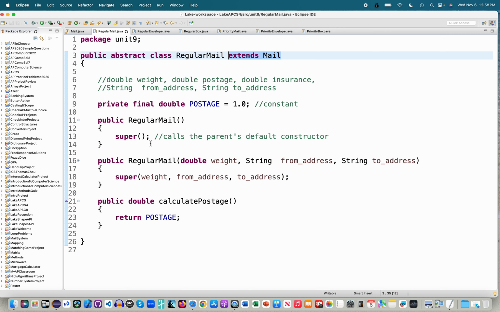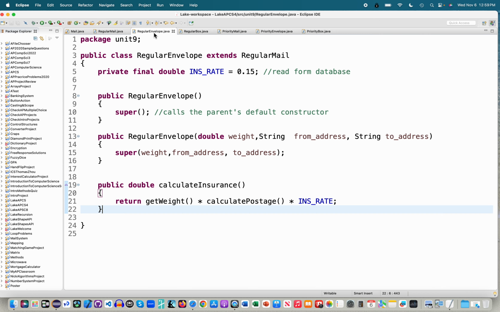So once I go up, I'm going up one. This call is to Male. This call is to Male. And if I keep going down, same is true. The regular envelope is to RegularMail. That's what these super calls are.